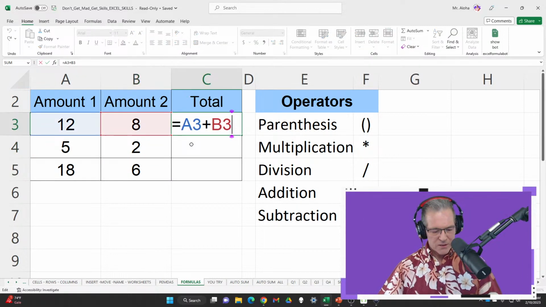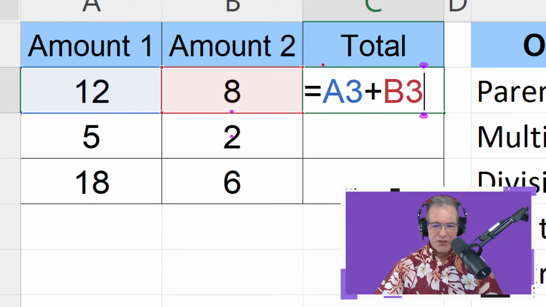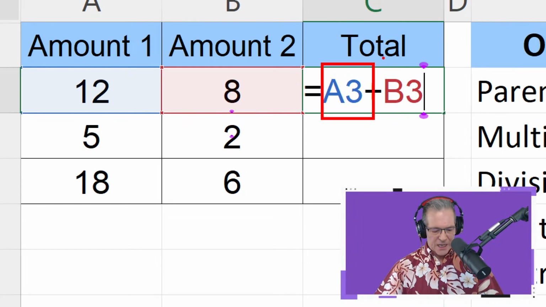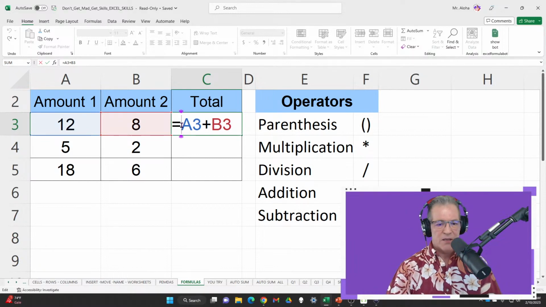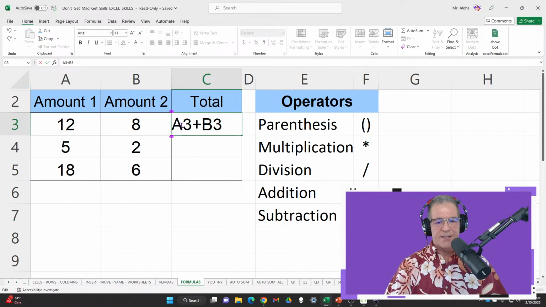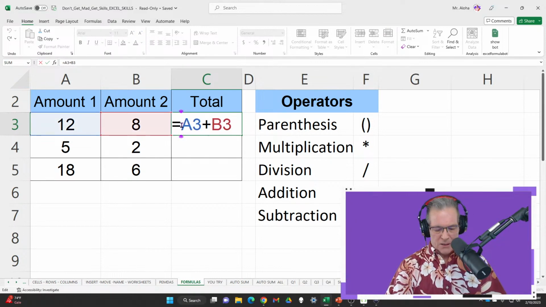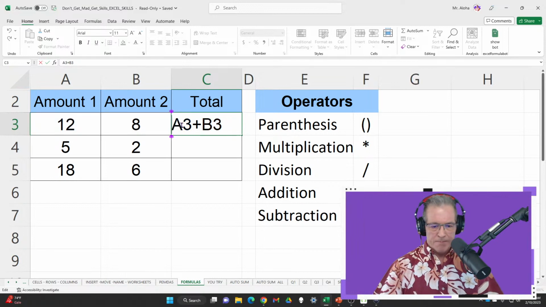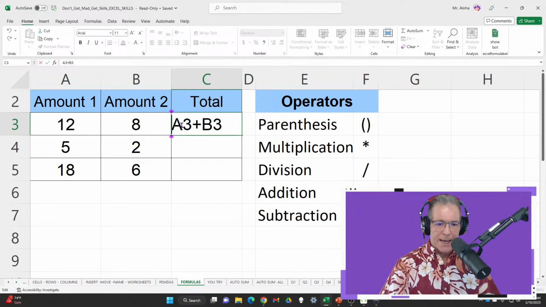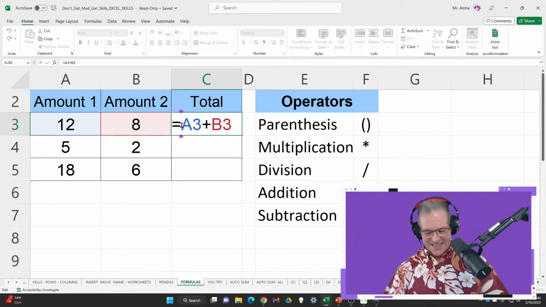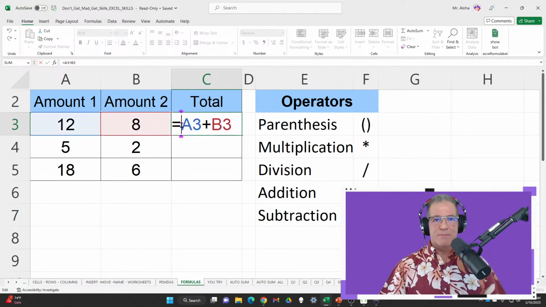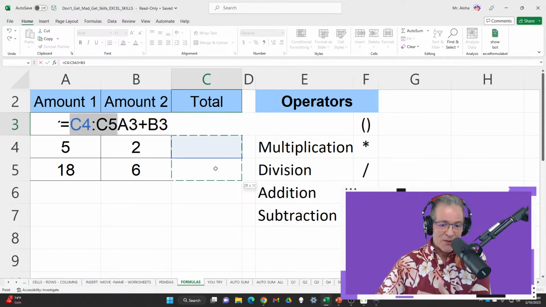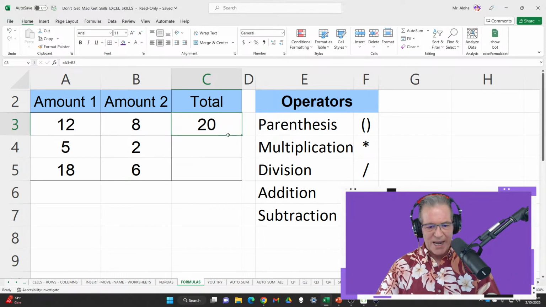So what this is called is cell referencing. This formula references cell A3 and cell B3. And you notice how they're color coded, right? So check this out. No color, bad. Color, good. No color, bad. Color's good. And now we're going to copy this formula down so we don't have to write it anymore.